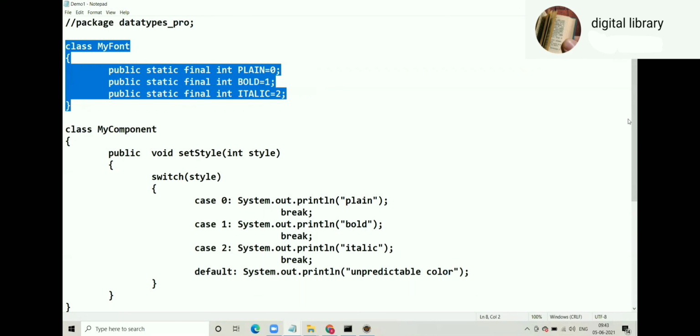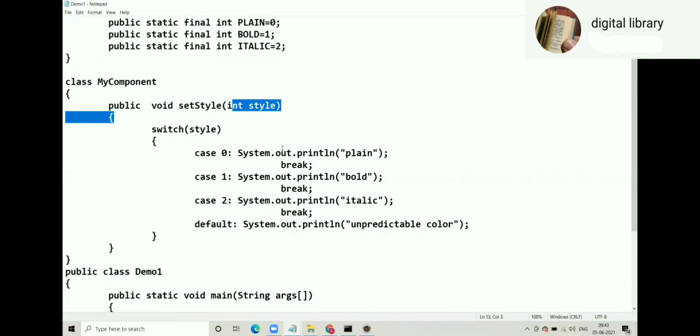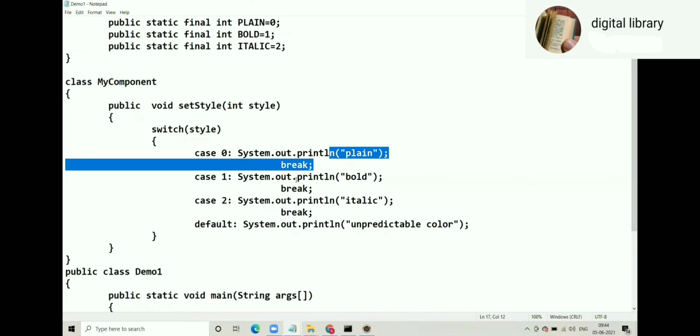Then we have class myComponent. So it seems this is our component where we are supposed to apply the style. setStyle, int style, switch style. So it seems that someone has to pass a style to setStyle, and then we are going to check using switch case. Switch style, case 0, we are going to display plain. Case 1, we are going to display bold. We are going to display means actually we are going to apply that style. Case 0, we are going to apply plain style.